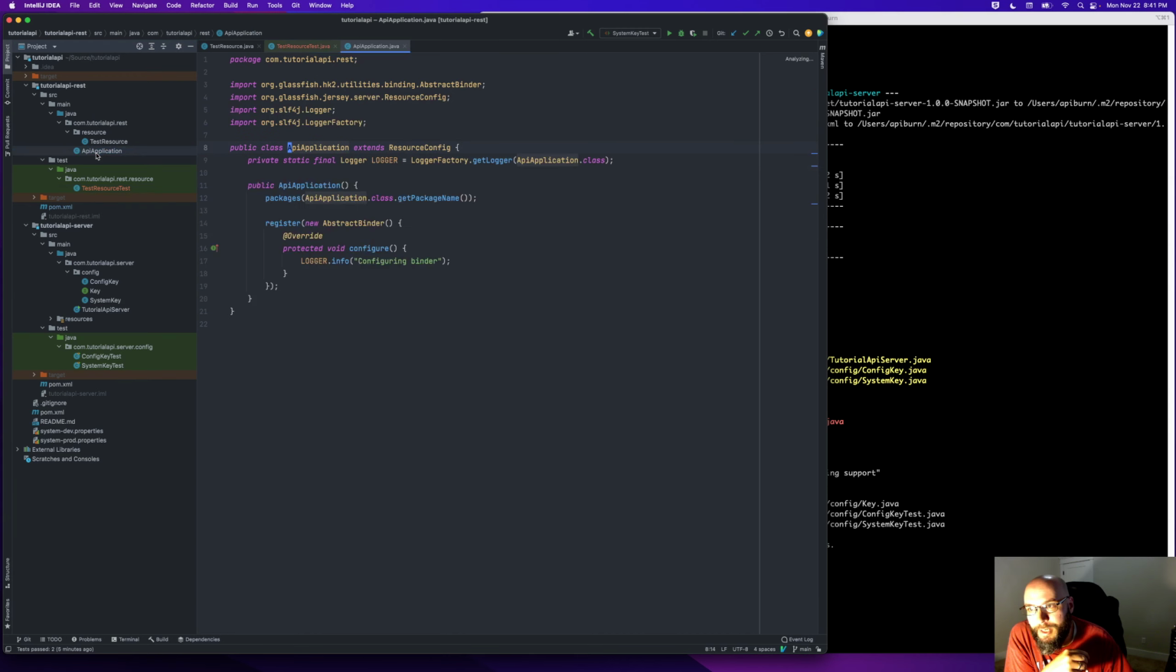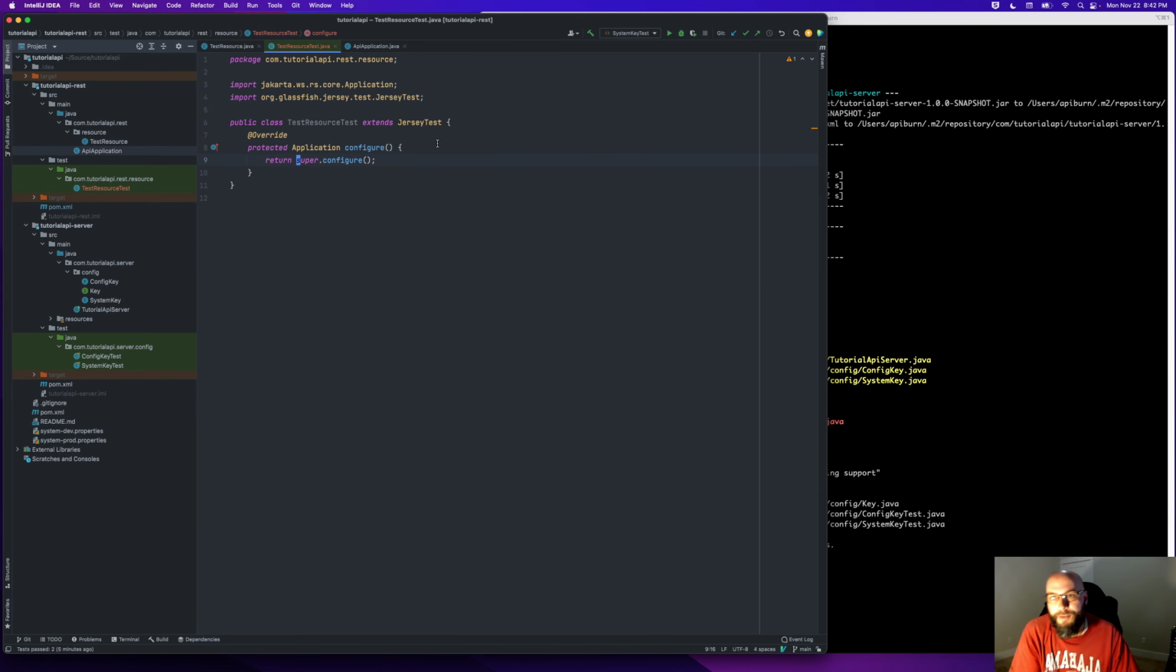We do have an application, it's API application. We've got some initial stuff in here like register everything in this package, which would include our test resource. And we've got this empty binder that we can use for dependency injection when it comes time to do that. Right now we're not actually doing any binding in here, but we'll do that at some point in the future. Okay, so instead of just returning super.configure, let's return new API application.